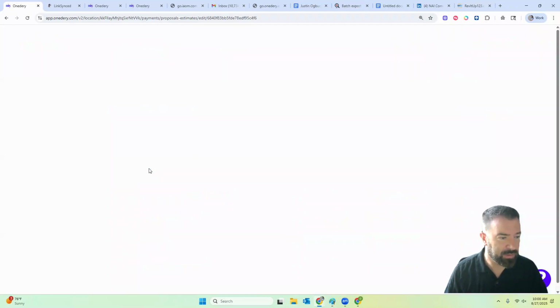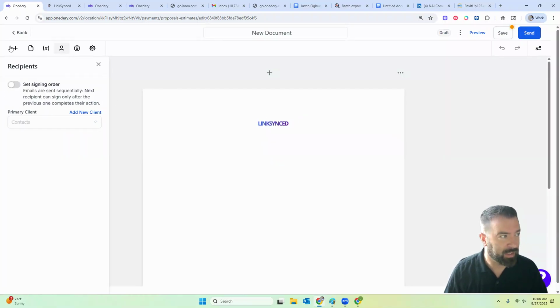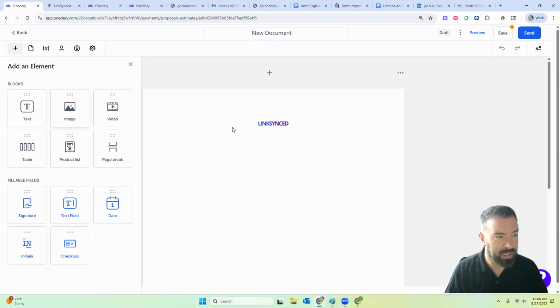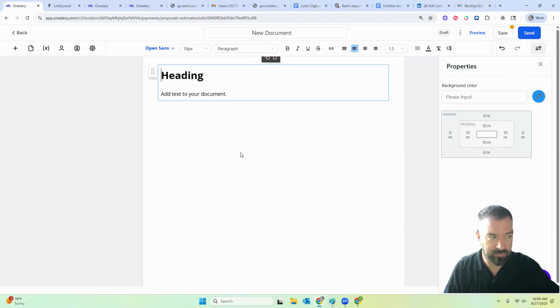But let's just take this new document here that's in draft mode. I'm going to show you how the editor works. Basically, you can add in elements. So if you want to add in an image like I dropped here, or if you want to put in a video, you can add in your product list if you've got your products synced with Onedery. But the basics are, you're probably going to need to put in some text. So this is going to be where you put in your written copy.